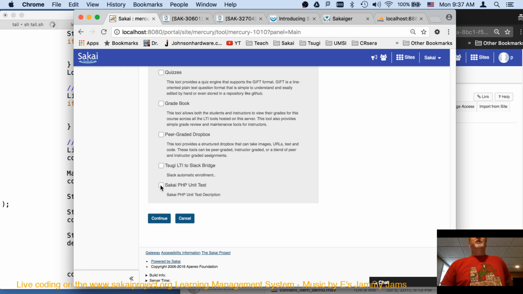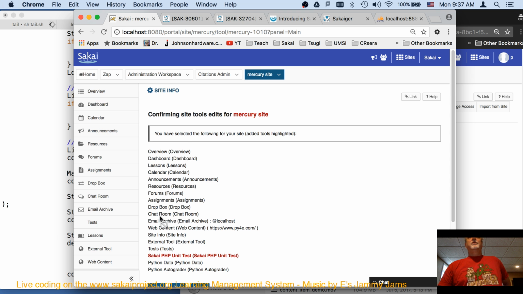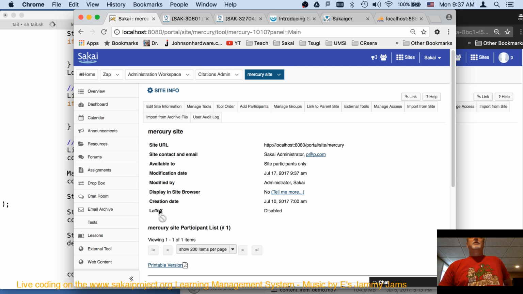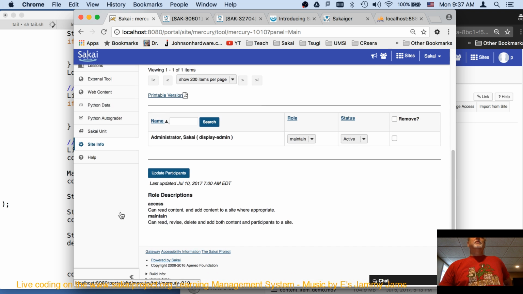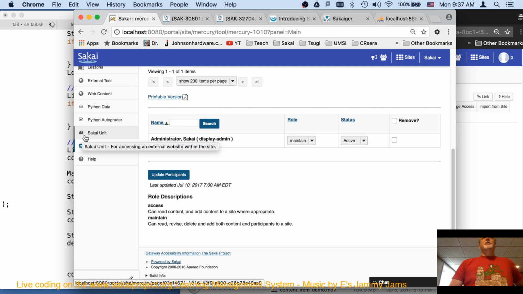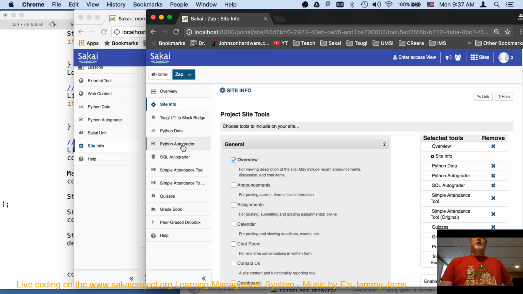So this is the one from the other deployment. Continue. Continue. Continue. And so, look how cute my Sakai unit test has a little ambulance symbol on it, because it's going to save you. And let's put it in this site as well.